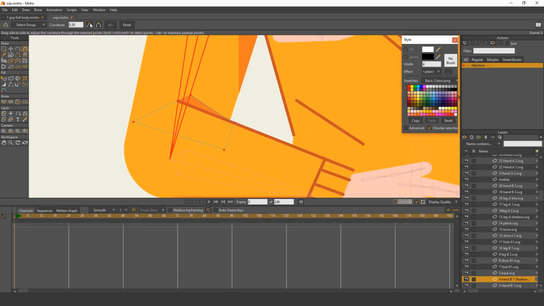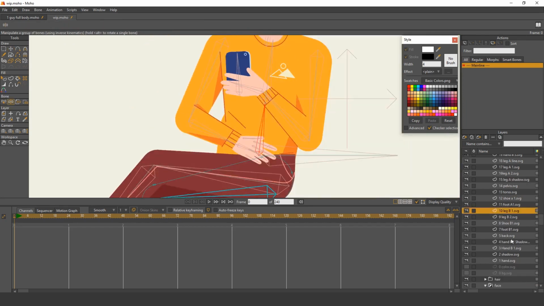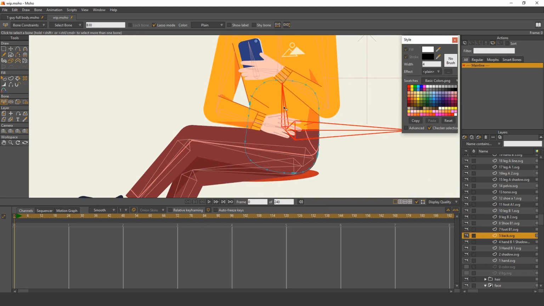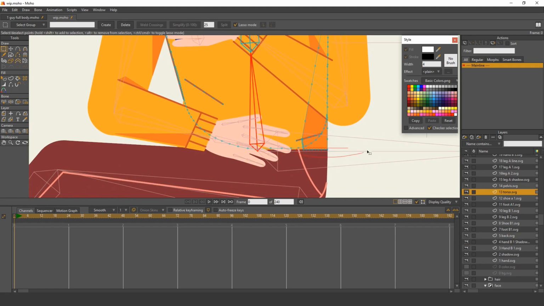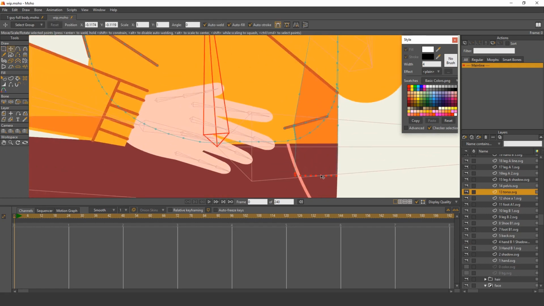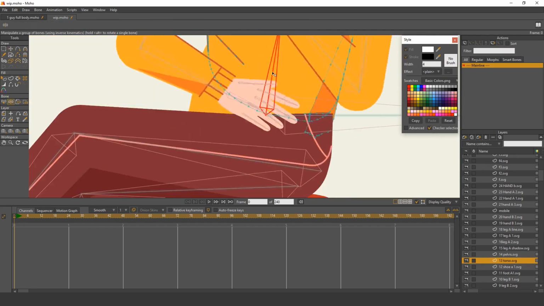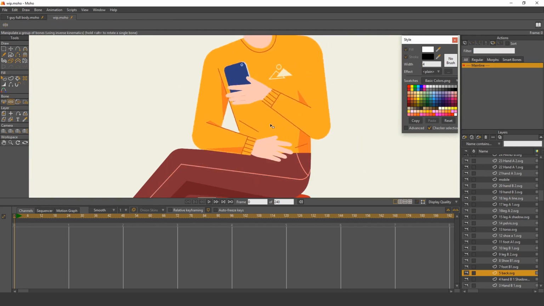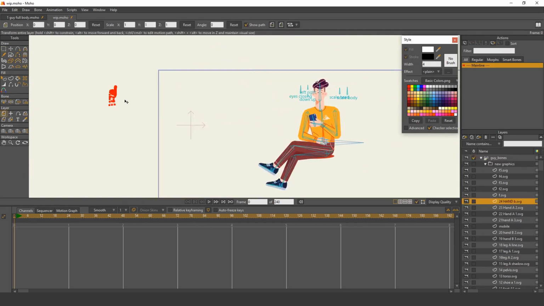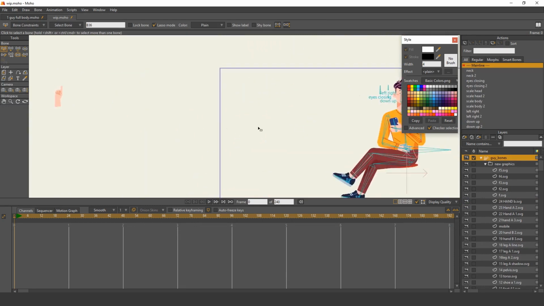Let's fix it. Edit these vectors a bit. We don't need to do this perfectly, as no one is going to see this in animation. In case of any issues, we can always fix it manually. Move this hand away for this moment. Let's give her a bone, which will be parented with hand bone.